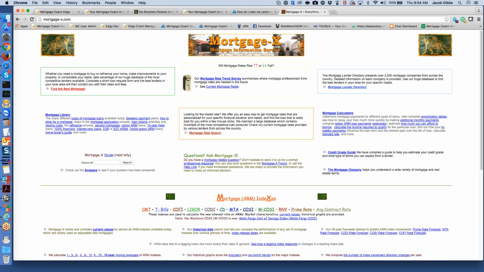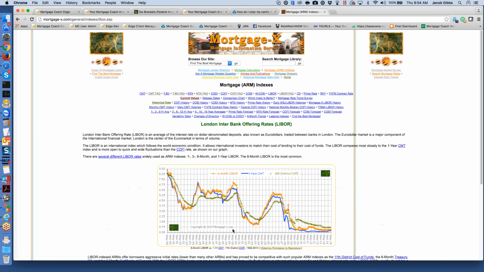Got a cool little place I like to go called mortgagex.com. Hopefully some of you have been here before. But if I wanted to take a look at the traditional rates for the LIBOR, for instance, we can see as a graphic representation here, 2009, it just dropped off and it's been staying pretty flatline since then. We haven't had a whole lot of index movement.